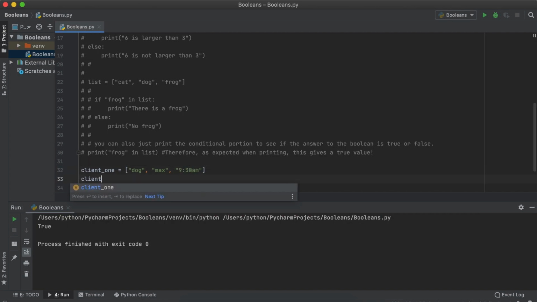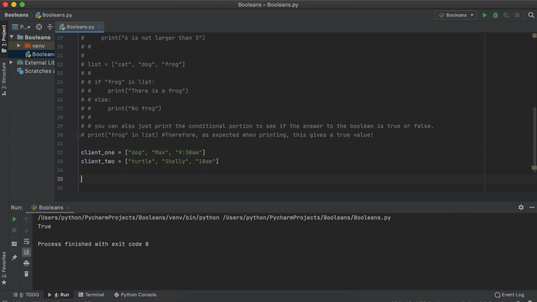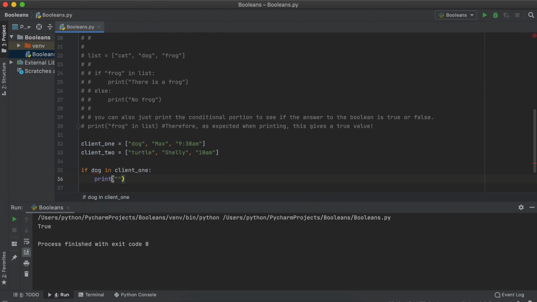So, let's say you are developing a program for a veterinarian that wanted to see what pet someone has, identify the pet's name, and tell the vet what time the person's appointment is at. So let's just create two simple lists representing two clients. Now we can start an if statement. Let's first identify whether the pet is a dog, a cat, or something else. We can do that through the following if statement.